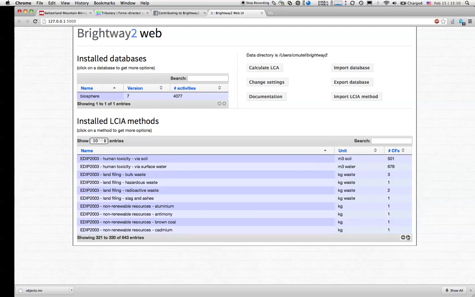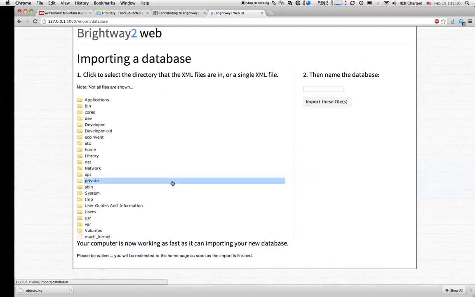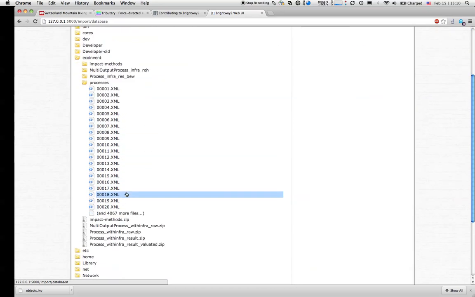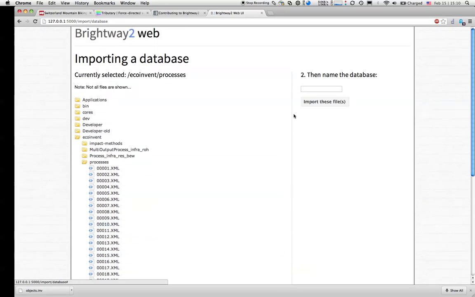Okay, so we want to import a database, and we can do that now. So I'm going to import EcoInvent, so I know exactly where it is. EcoInvent processes. Here's all my different processes. Looks like there's about 4,000 of them. I'm going to call this EcoInvent 2.2 because that's what it is.